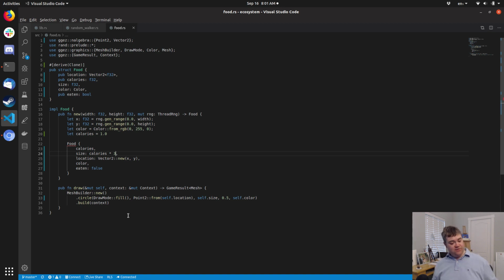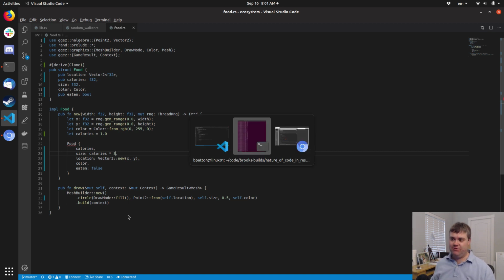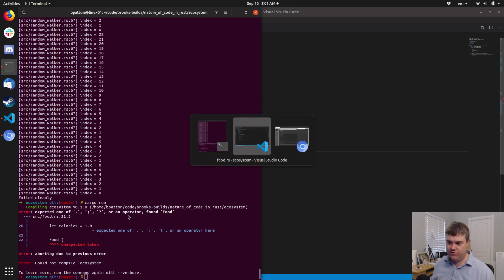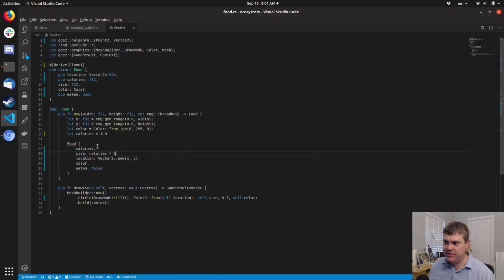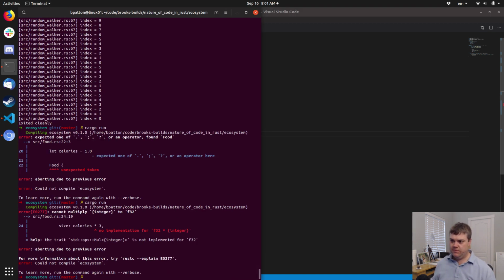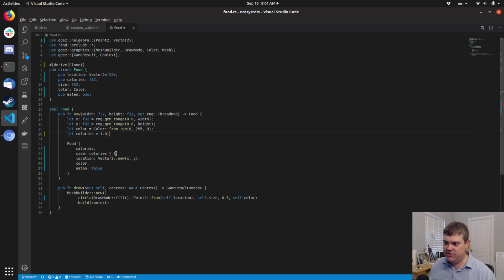You could subtract calories while moving. Ooh, that would be really interesting too. And that makes a lot of sense. I want to see how fast it grows with just 1. Oh, food, unexpected token. I missed a thing here. And .0.